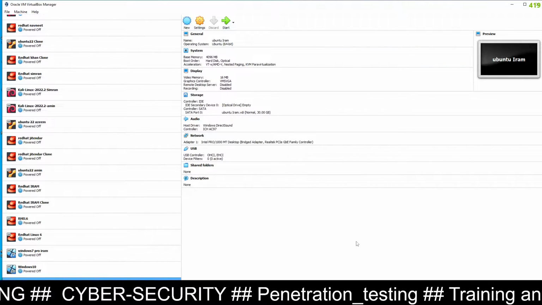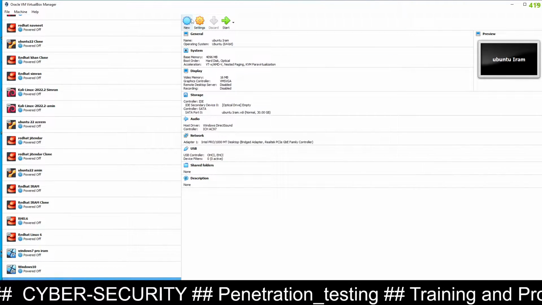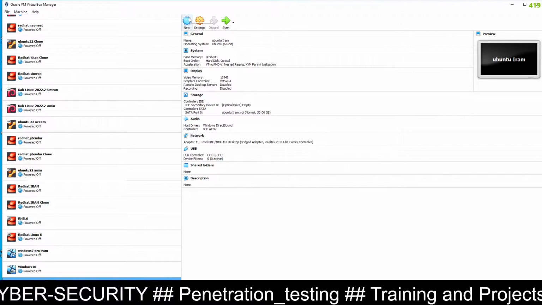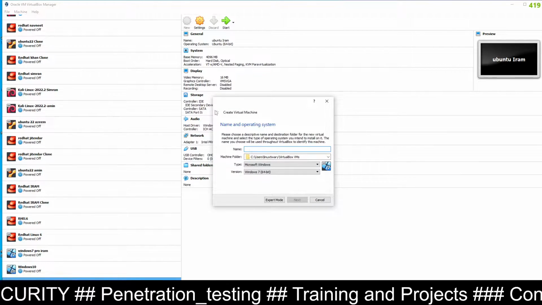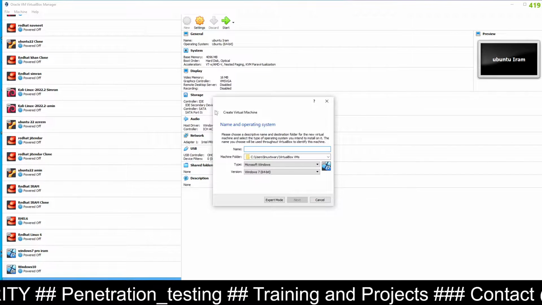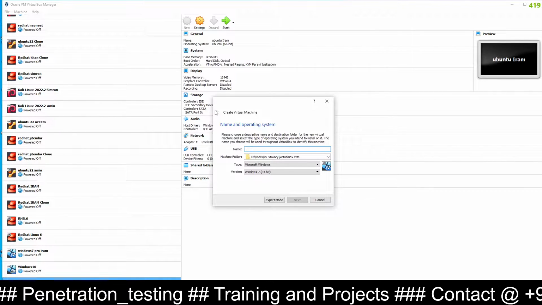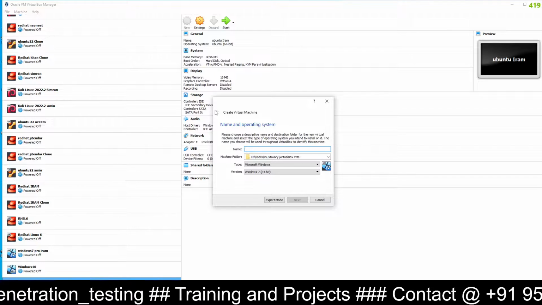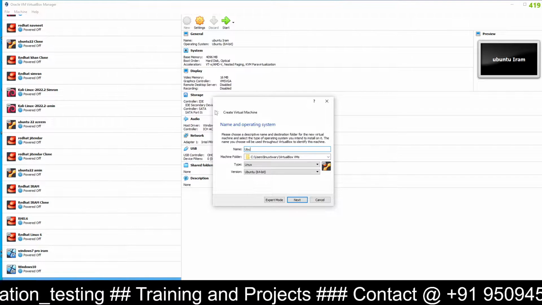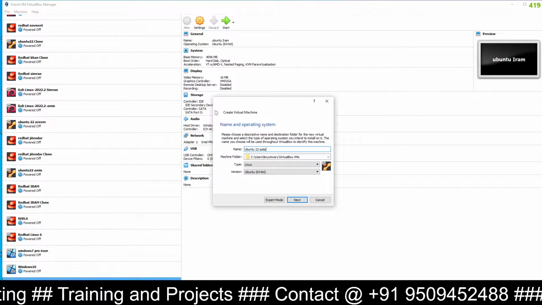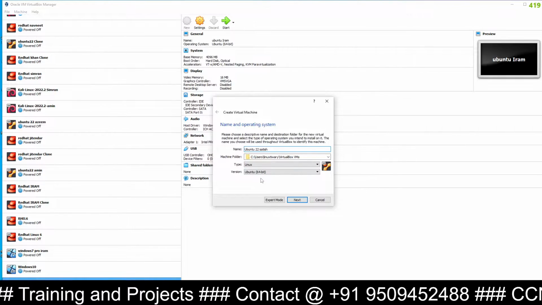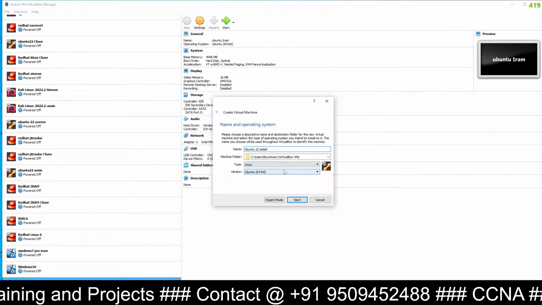Now once the download is complete, open VirtualBox and go to New. Okay guys, if you are new to VirtualBox and have no idea about it, I have already uploaded a video on how to install and set up VirtualBox on your Windows machine. Now just type Ubuntu 22 and give it a name, suppose Satish. Type is Linux, version will be Ubuntu 64-bit.